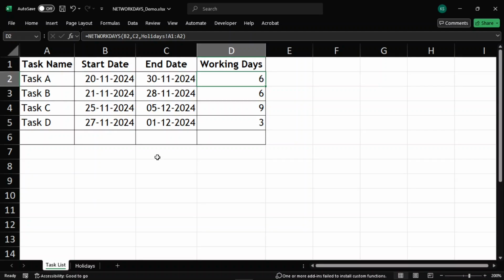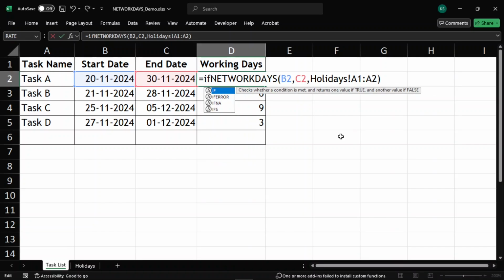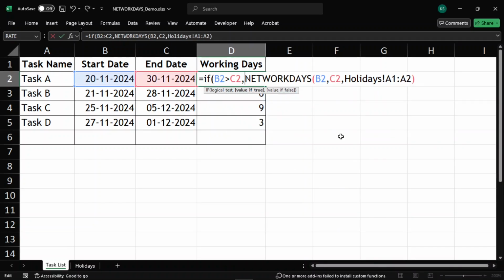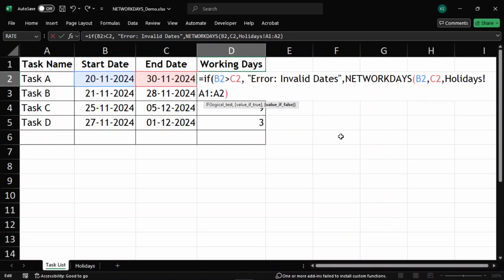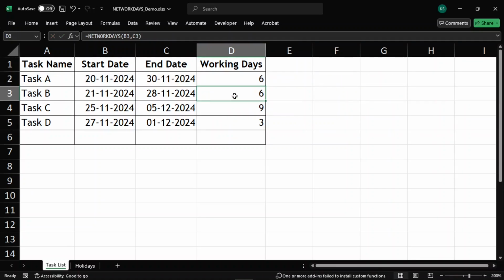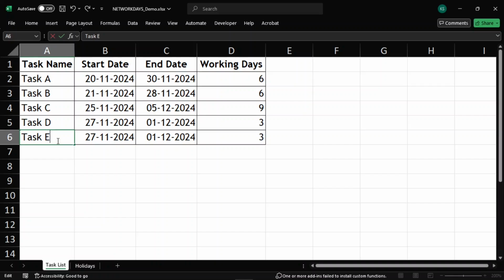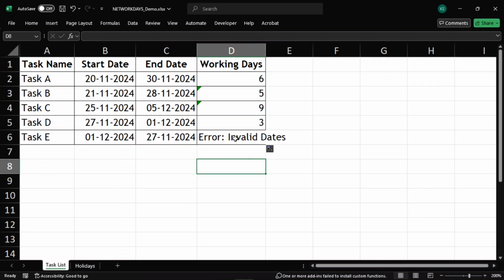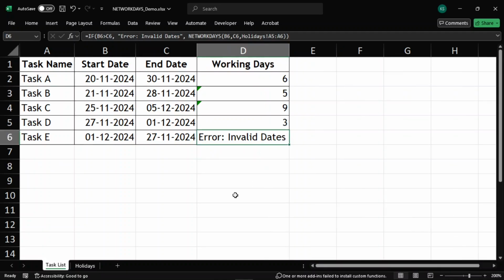What happens if the start date is after the end date? The formula returns a negative value, which might confuse users. To handle this, wrap the formula in an IF statement. We'll write IF, open parenthesis, B2 greater than C2, comma, in double quotes, "Error: Invalid dates", comma, followed by our NETWORKDAYS formula and close parenthesis. To test this, let's create a new task and intentionally keep the start date after the end date and copy the formula from above. Now we can see that Excel displays a clear error message if the dates are invalid.